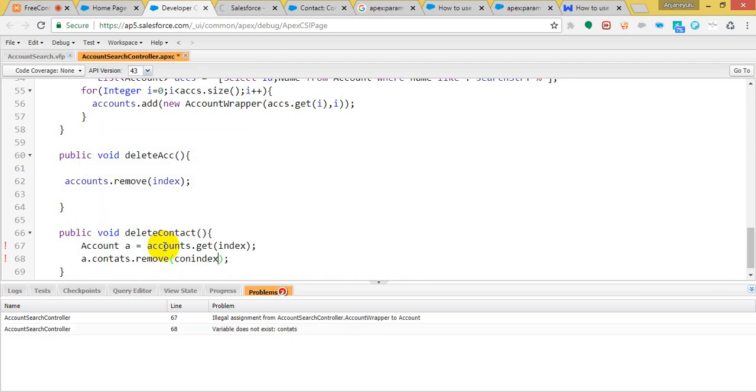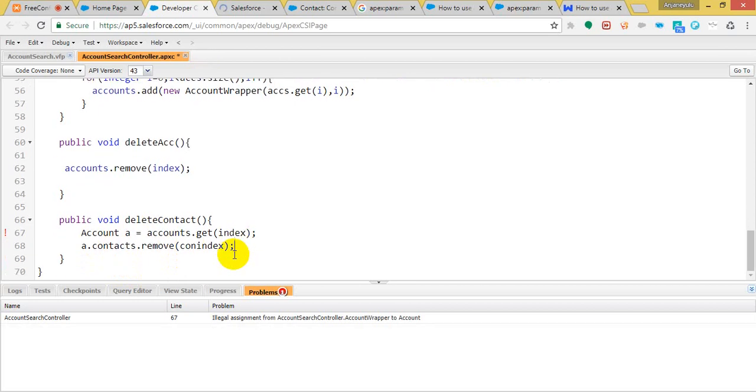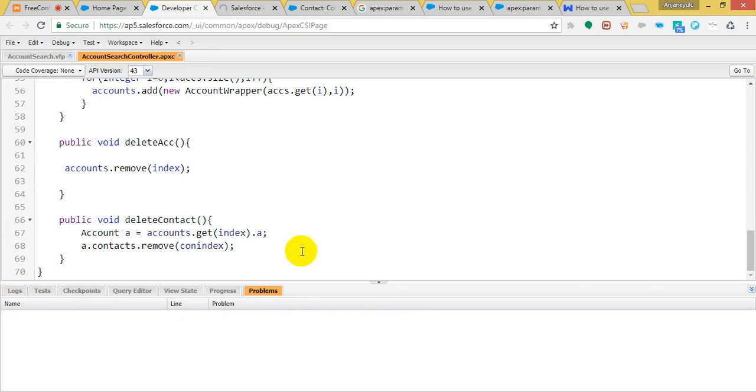This is how we have to do it. So we need to pass both. Here it is not coming like this, right? accounts.get index. Okay, from the account we are doing this.